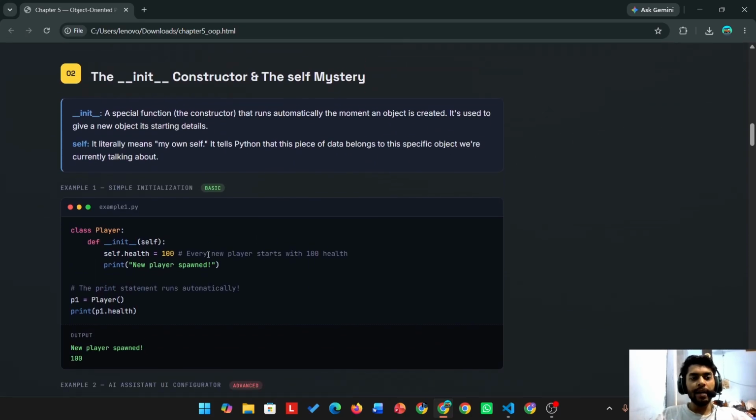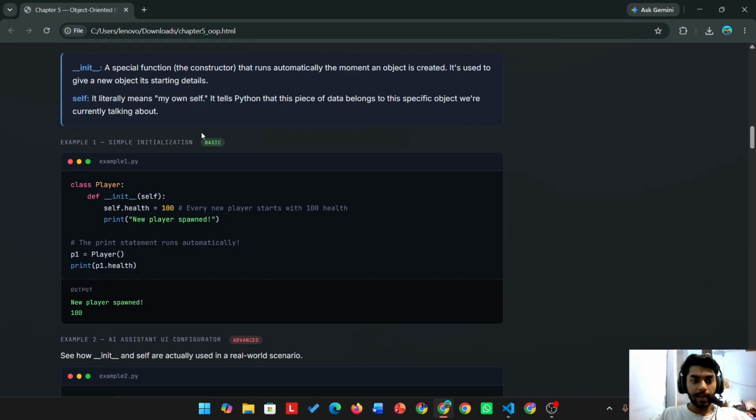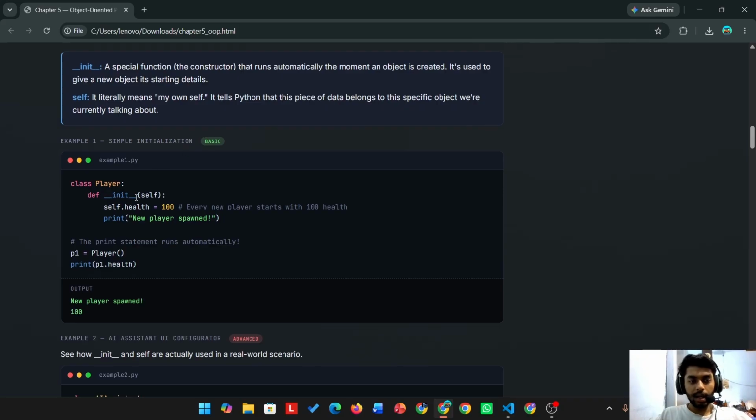So what is the init constructor and the self mystery? Init is a special function, the constructor, that runs automatically the moment an object is created. It is used to give a new object its starting details. Like this is the init function. So when we create the object, it is used to give a new object its starting detail. Okay, so this is the starting detail, and every new player starts with 100 health automatically.